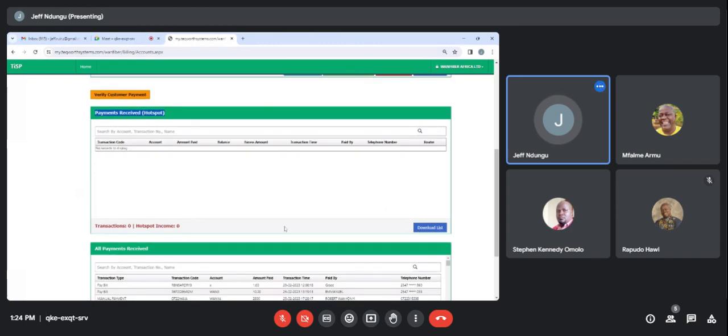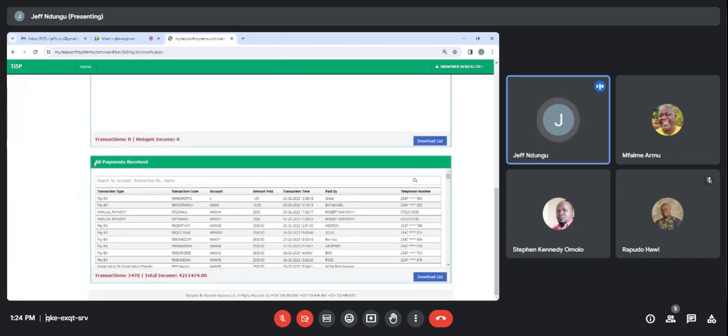Then the next part is for all payments. This is for all payments received in that pay bill number for that period. So even if someone made a payment to your pay bill and they called you, or most of the time they call Safaricom, and Safaricom asks them to call now the owner of the pay bill.